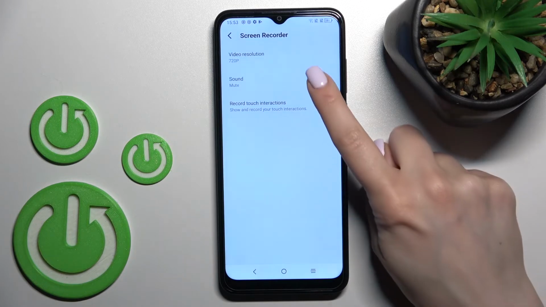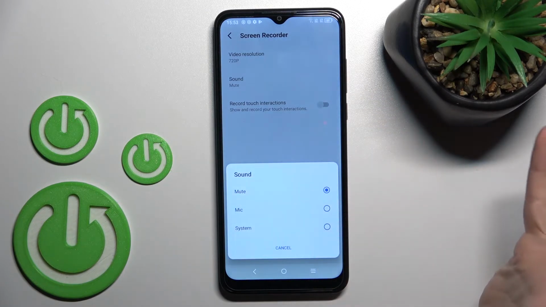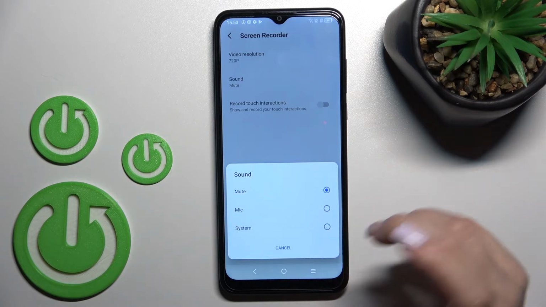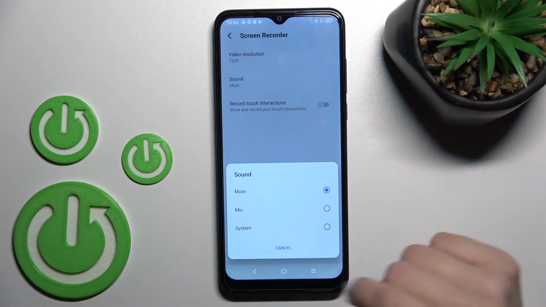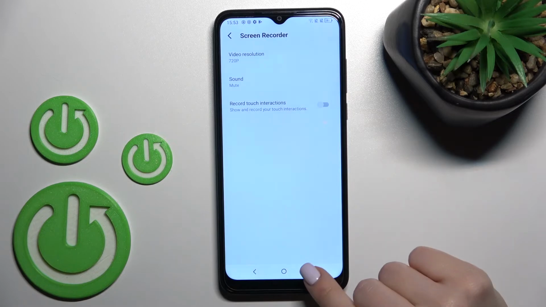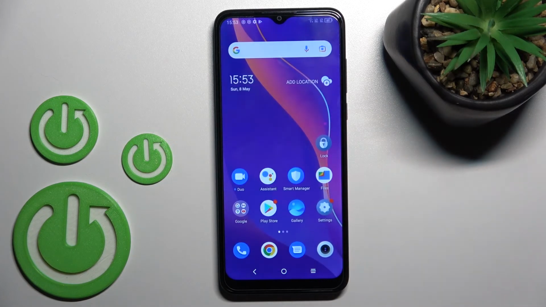Also, you can switch it to Mute and you'll record muted videos without the microphone and without the system sounds. So that's it. That's how to change screen recorder sound settings on our TCL device.